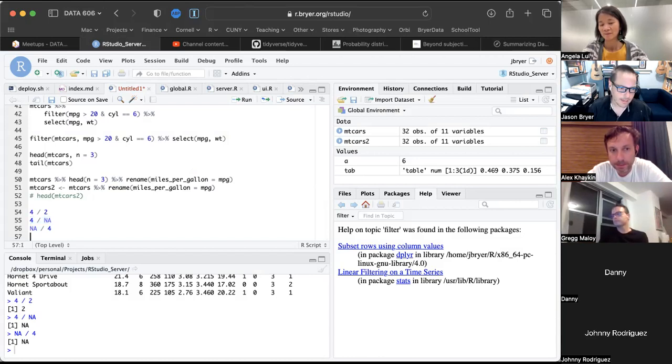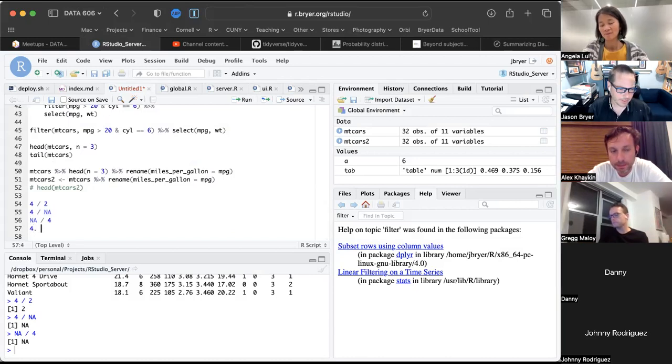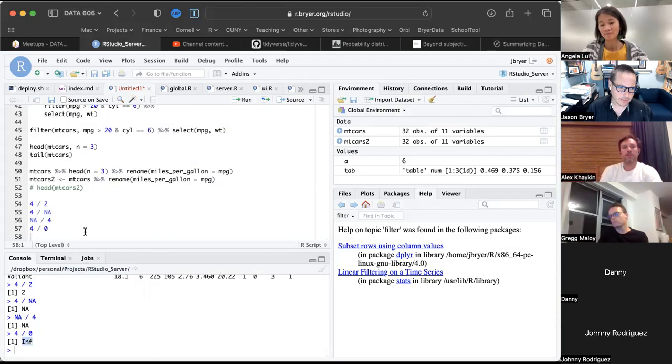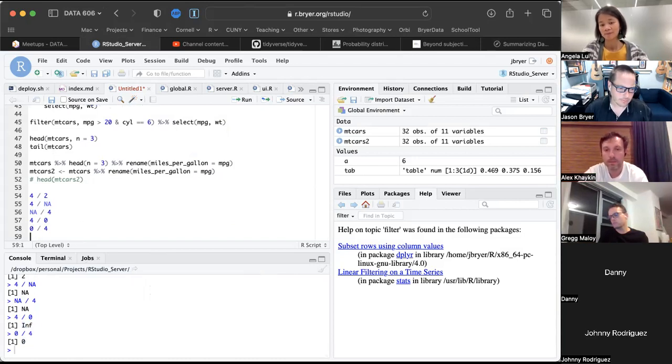Now, where I could have a problem is if I do 4 divided by 0. Oh, this gave me infinite. That's not good. Usually I get NaN. And if I do 0 divided by 4, I get 0, right? Of course. I need to make a note.